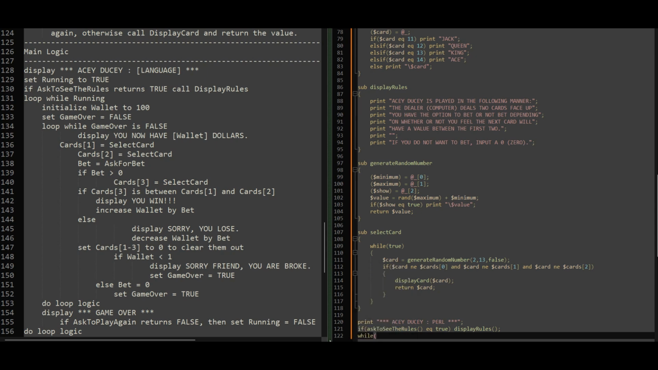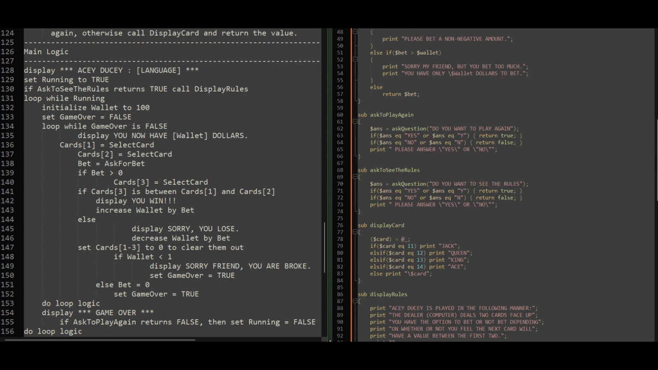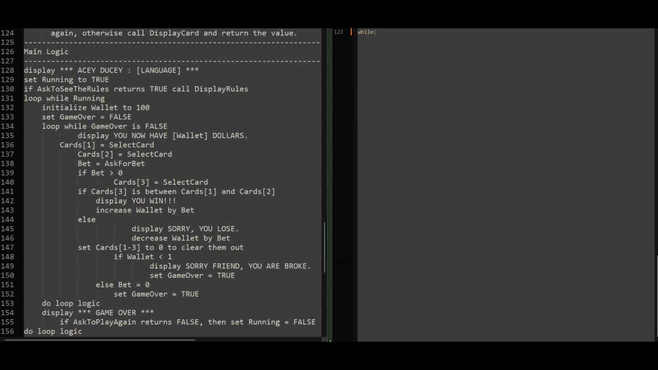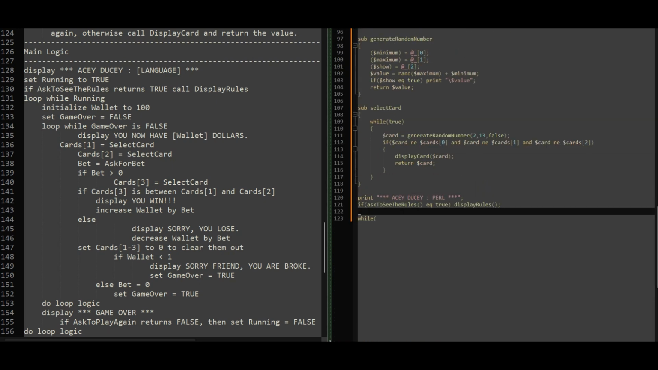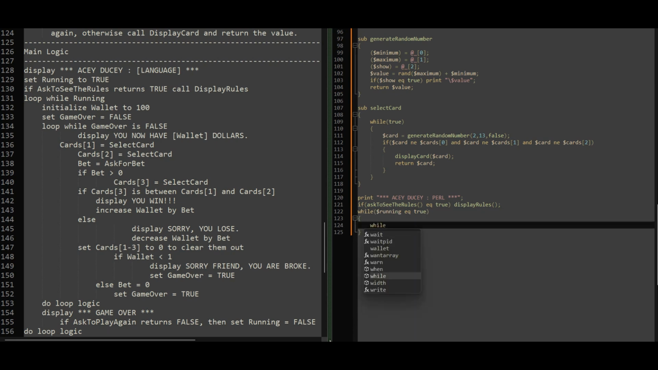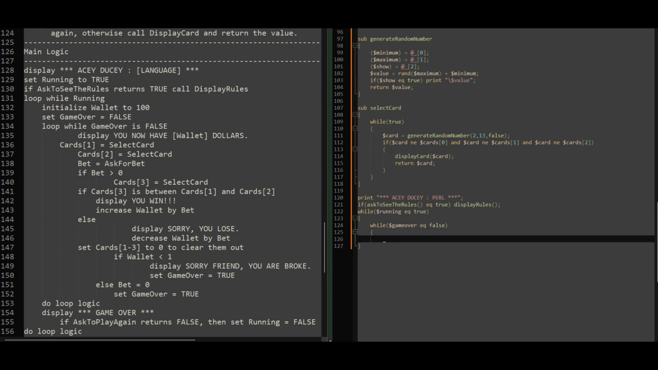While running. We should set running to true here, right? Did we already do it at the top? I don't remember. True, running is true. Okay, so we don't need to set running to true here. While running equals true, we'll do this, and then while game over equals false, we'll do the inner loop.